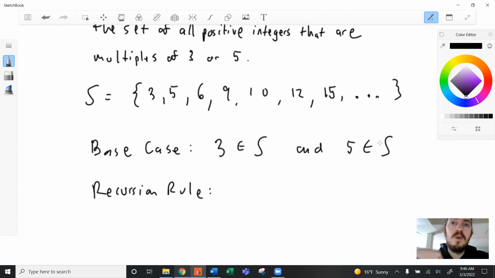But what I need to do is incorporate a check. I need to check to see if the element that I have in the set is already a multiple of 3 or already a multiple of 5, because you don't want to take something that isn't a multiple of 3 and add 3 to it. You only want to add 3 if it is a multiple of 3. Since our recursion rule can be in the form if-then, I can put other conditions into the hypothesis of the if statement. So I'm going to say if A is an element of S and A is a multiple of 3. Sorry, I misspoke earlier.